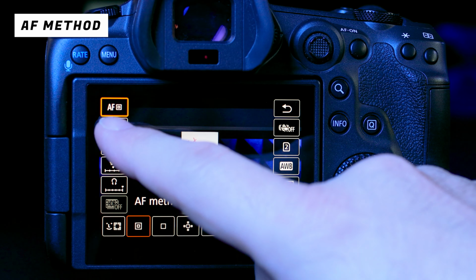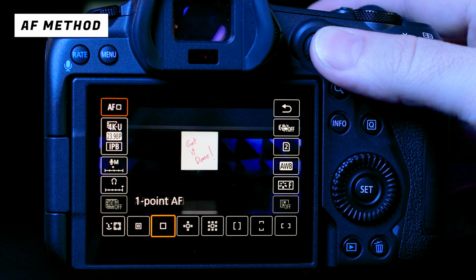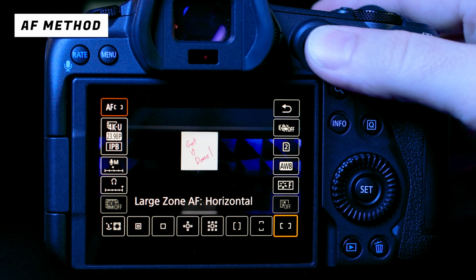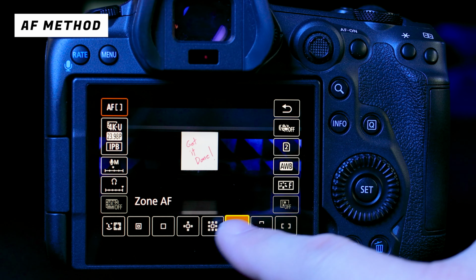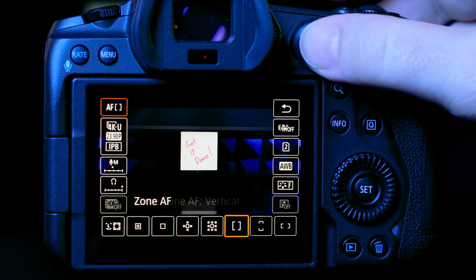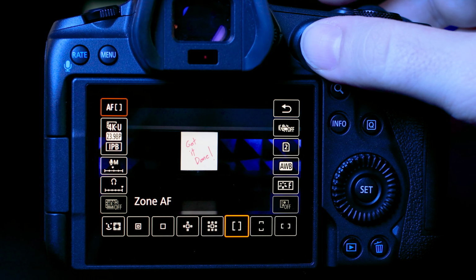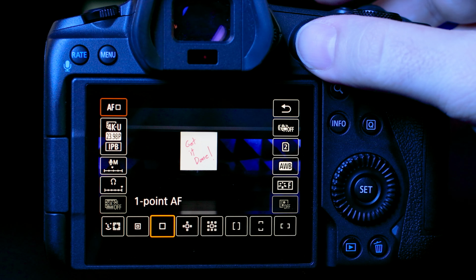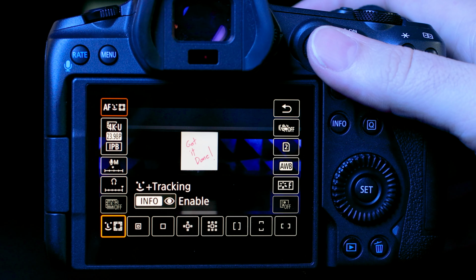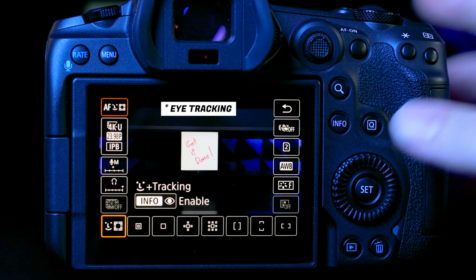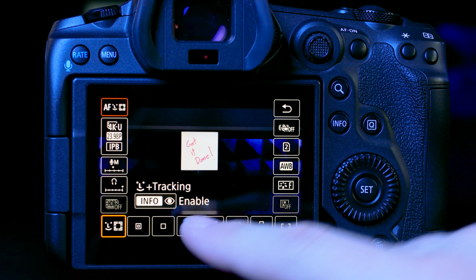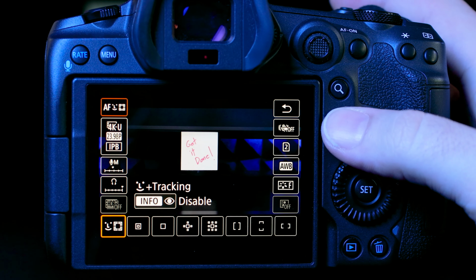Okay, so the first thing we have on the menu is the autofocus method. If you hit right and left here with the joystick, this is also a touch screen, so you can touch the screen, but to make it easy, I'm just gonna use the joystick. You have your zone focus modes, you have your spot focus modes, and then you have your tracking. Now with tracking, you have face tracking, you have object tracking. Right now, we have face tracking enabled. If we hit info, we disable it.